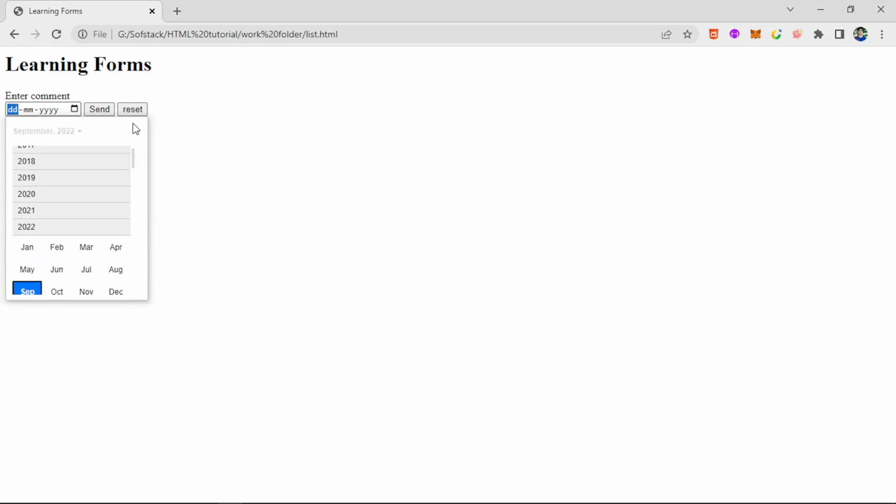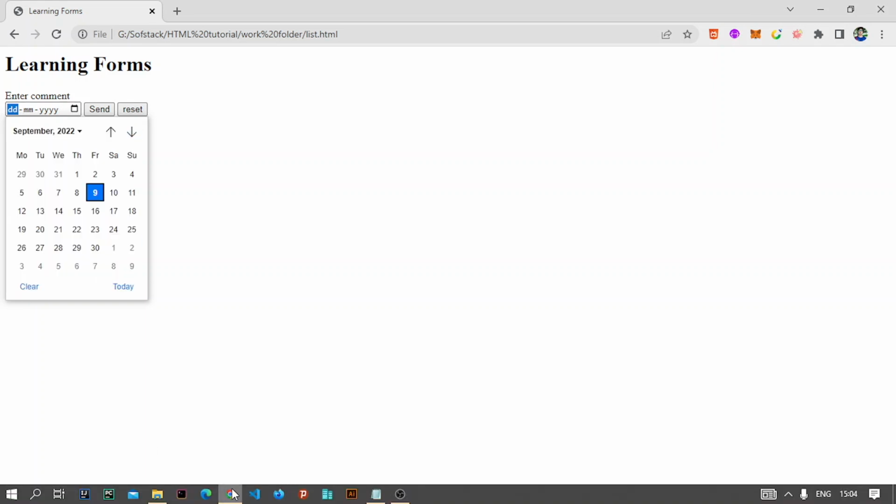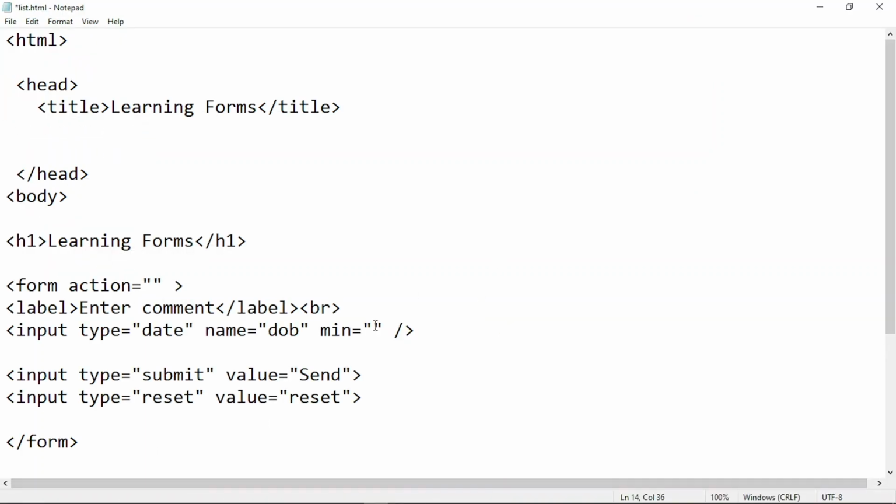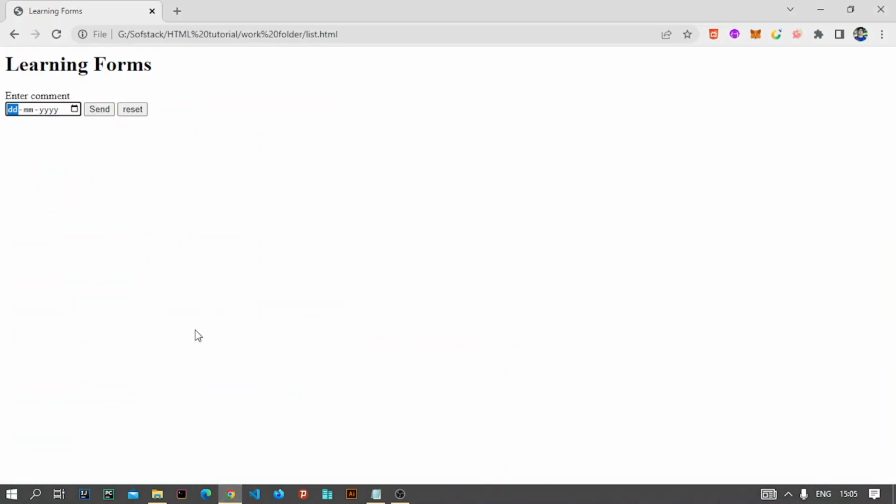If I go to less than 2001, okay, let me just change the format, because I've added this format as something else. You have to write the format like this: YY, MM, and then DD. This is the format you have to use whenever you are specifying a minimum or a maximum value to an input type date. Always remember that. The year should come first, and then the month, and then the date. Then it should work, I think.